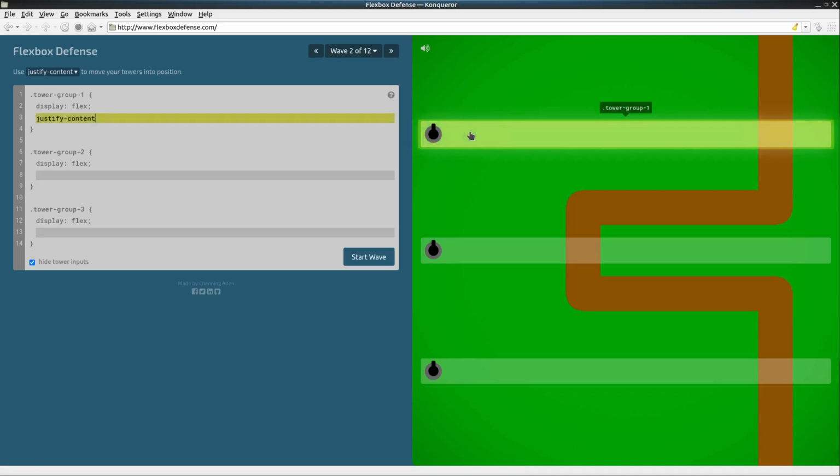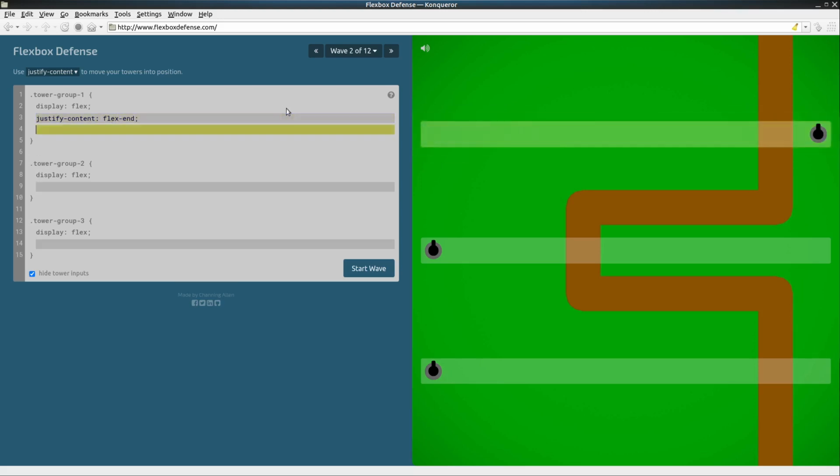We've got our first gun turret here. By default, it's at flex-start. We want it to be over here close to the road at flex-end. So let's just say flex-end. Good.